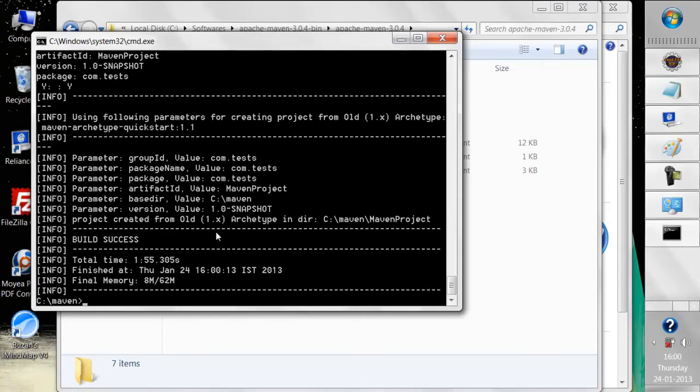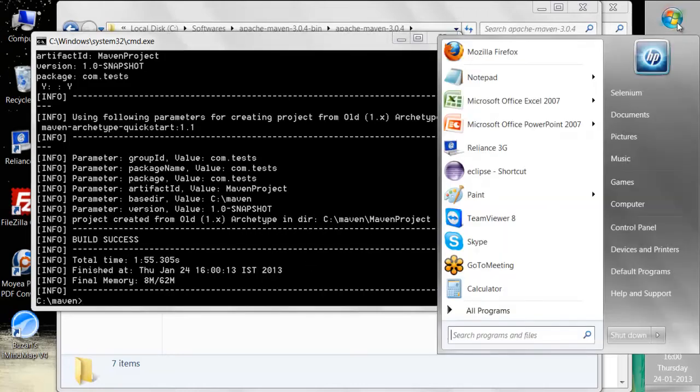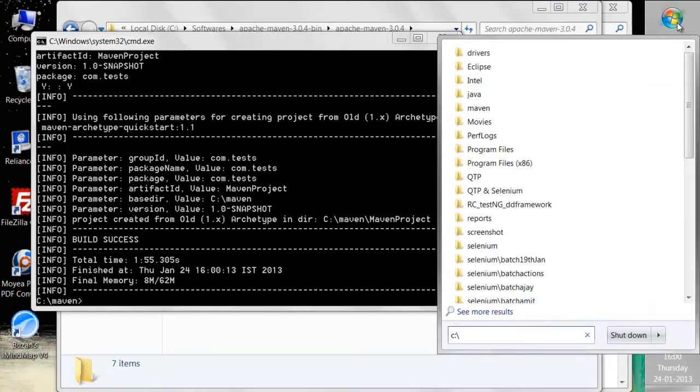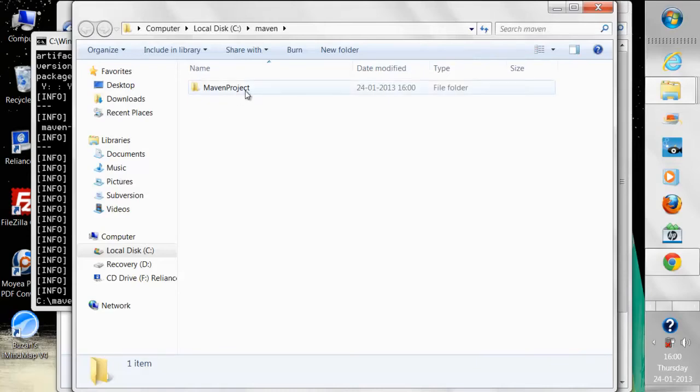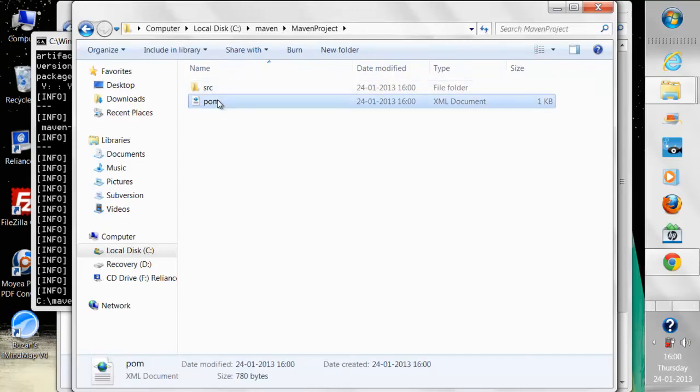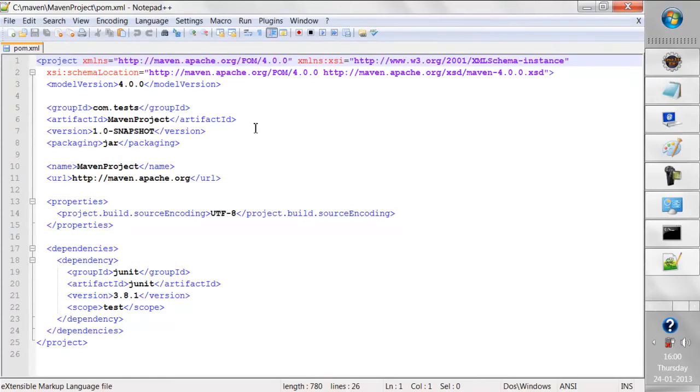So as soon as I press enter, you will see the message that build success. So it has successfully generated it. Now I'll go to this directory and I'll take a look what is created over here. I'll go to C drive, Maven. This is the folder that I have created, and inside this folder my Maven project has been created, and it has two files. One is the source folder and the other one is the pom.xml file.